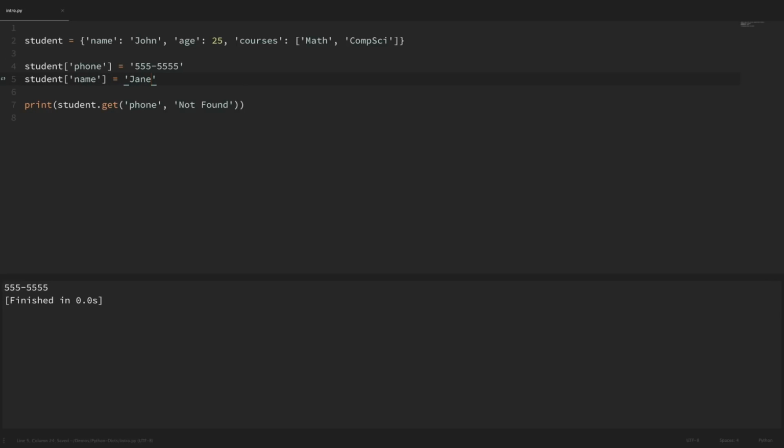If I save that and then print out, I'll comment out that for now. If I print out our entire student variable, then we can see down here that the value for name was updated when we assigned it to Jane. Now we can also update values using the update method.